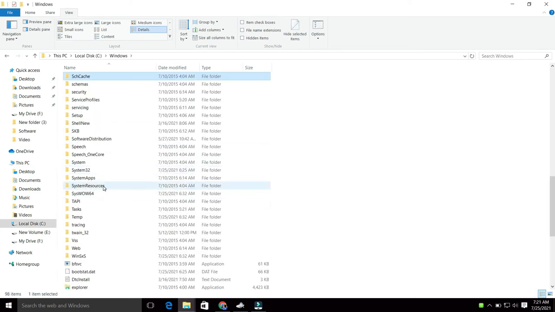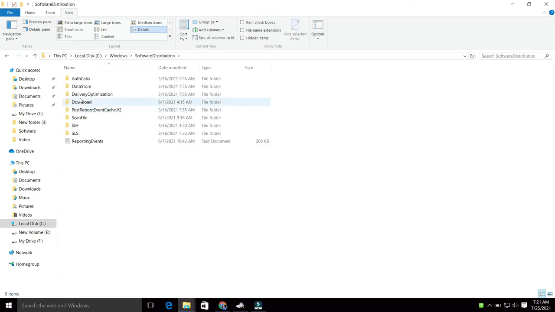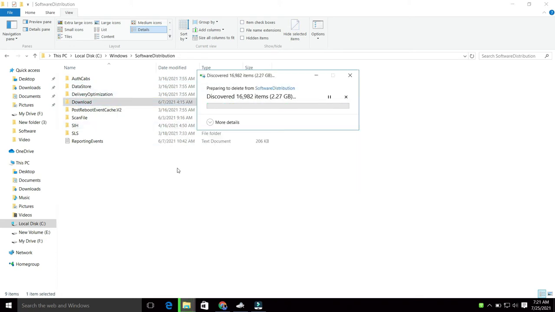Now inside the SoftwareDistribution folder you will find another folder by the name of Download. Just delete it, it is safe to delete. It will also take a while depending on your PC performance.